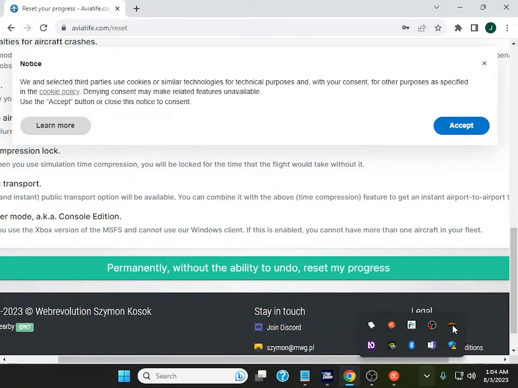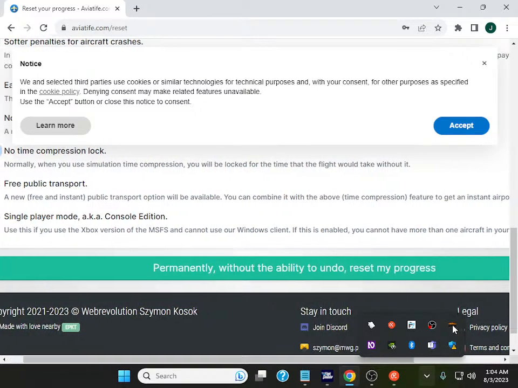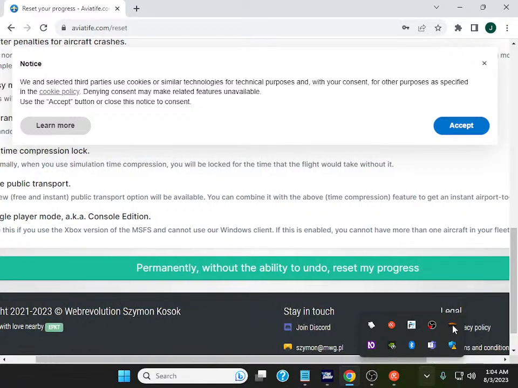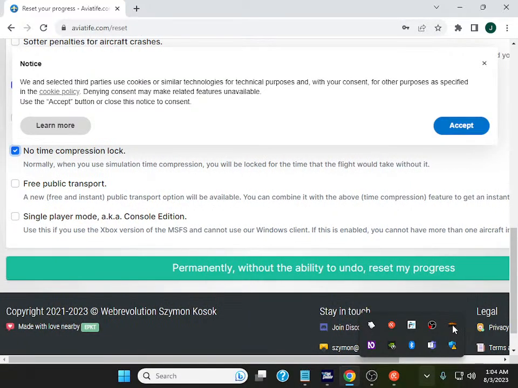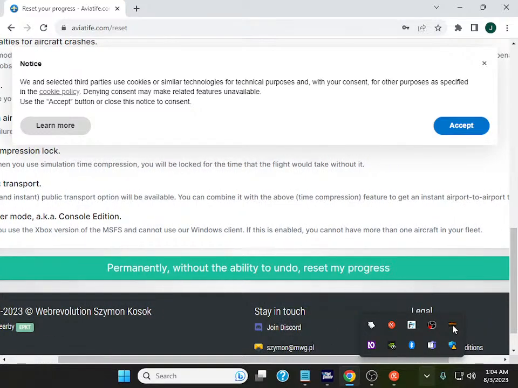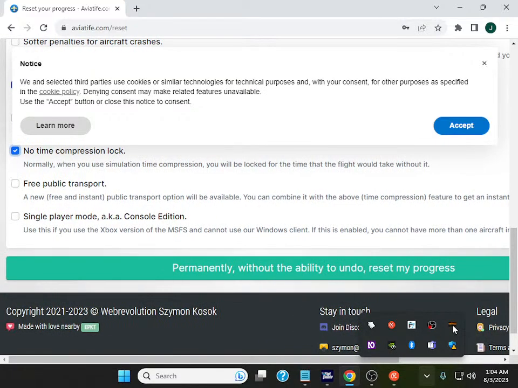Normally, when you use simulation time compression, you will be locked for the time of the flight. The checkbox for no time compression lock is checked.